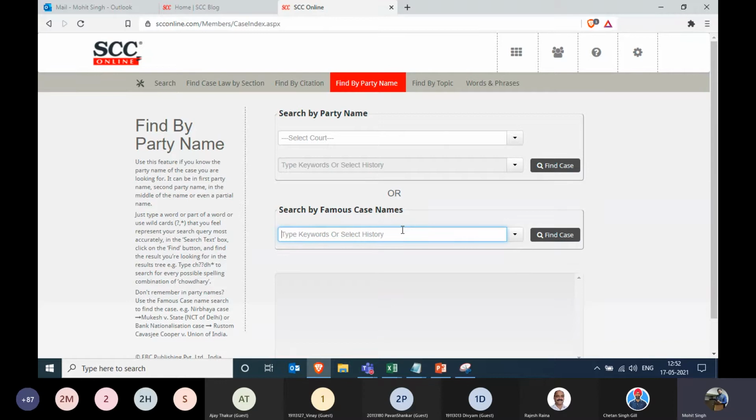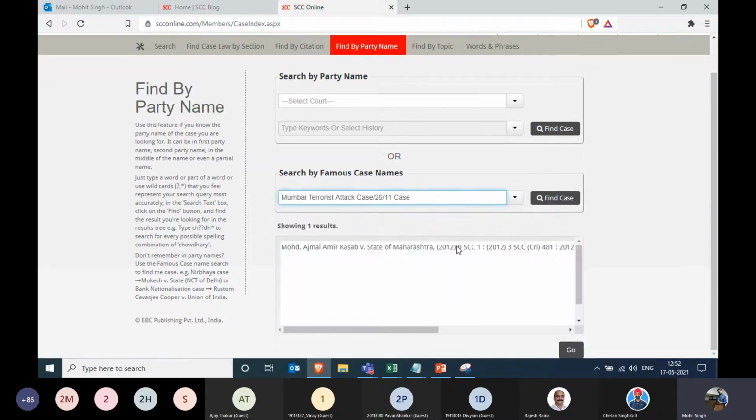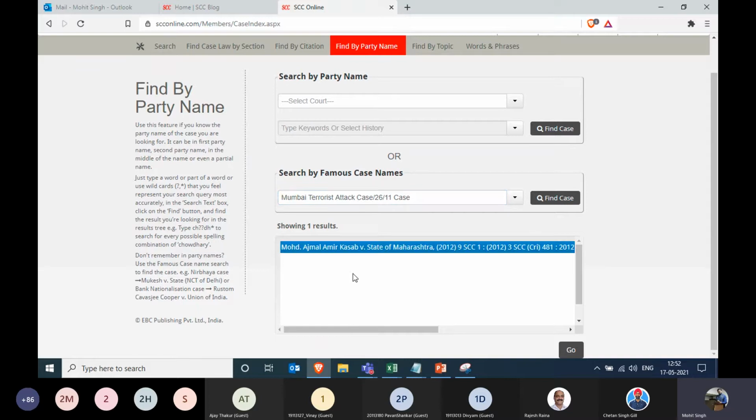So for all those landmark national media headline cases, where you have some confusion about whether this was the party name or that was the party name, or what was the name of the appellant, you can only and only type the media headline. So Mumbai blast case, Mumbai terrorist attack case. There you go. Click on find case. So in the Mumbai terrorist attack case, the party name was Mohammad Ajmal Amir Kasab versus State of Maharashtra.